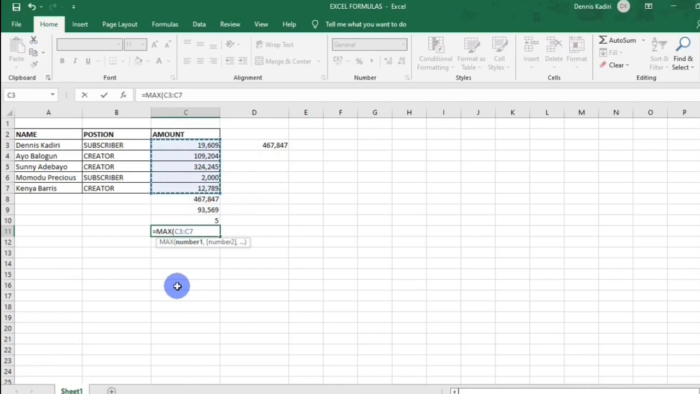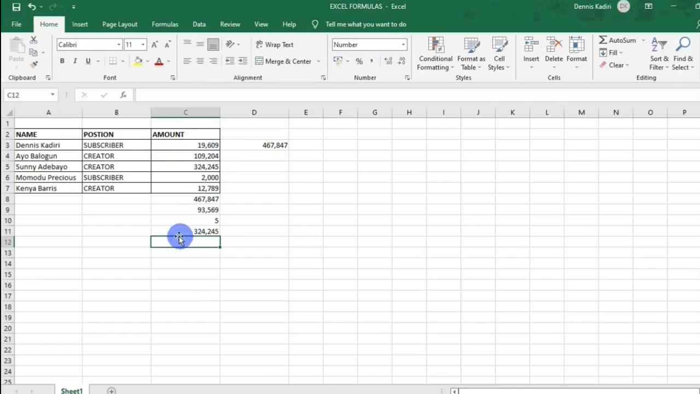So after selecting the range, I'm going to click on enter. So right here, as you can see, it gave me the cell with the highest number right there. So if you look at these cells right here, the highest amount there is 325,000. So that is what the max function does.